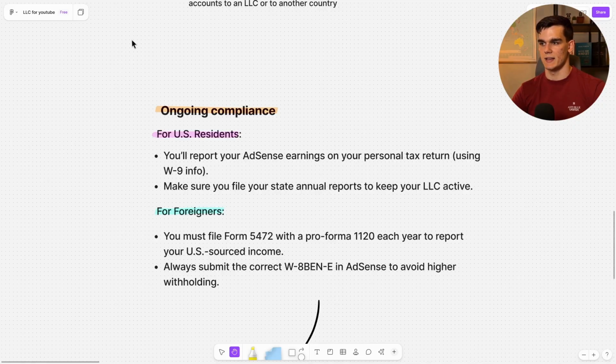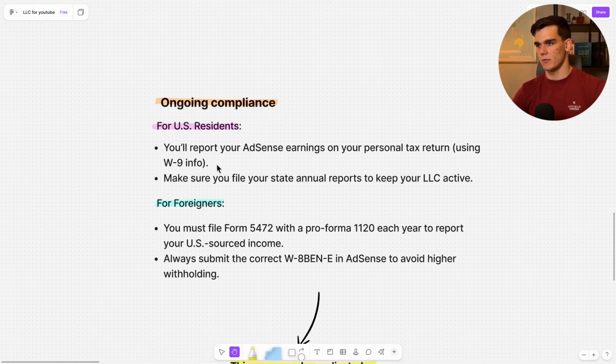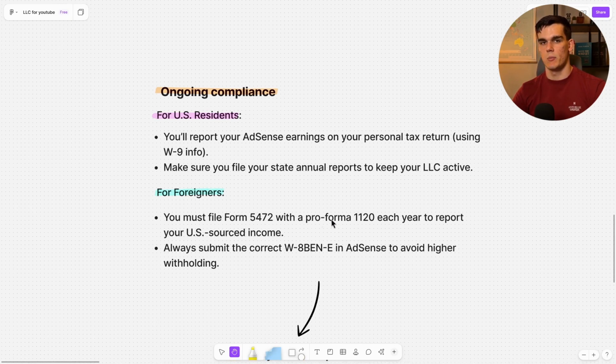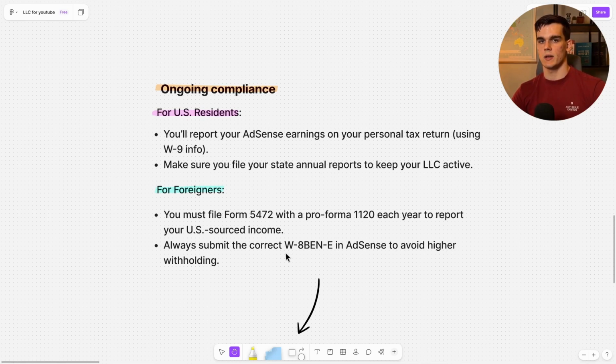Once your LLC and AdSense are fully set up, there are still a few compliance steps you need to keep in mind each year. For US residents, you report your AdSense earnings on your personal tax return using the W-9 info from the form, and make sure you file your state annual reports to keep your LLC alive each year. For foreigners, it's a bit different. You must file Form 5472 with a pro forma 1120 each year to report your US-sourced income, and always submit the correct W-8BEN-E form in AdSense to avoid higher withholding, like 30% withholding on US-made income.